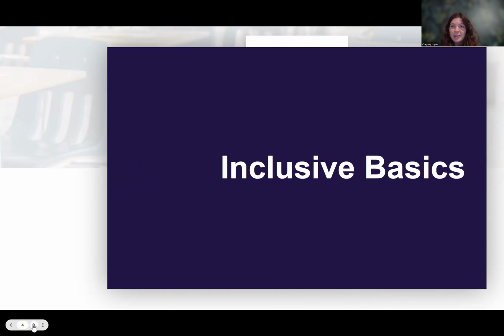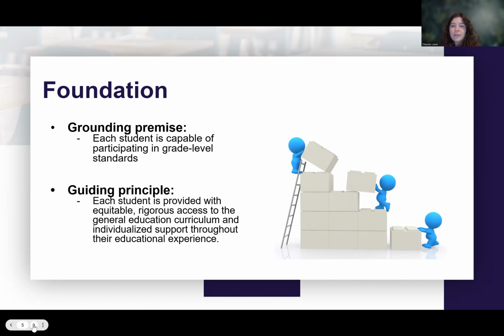Our first topic is inclusive basics. So, some foundational concepts for teaching inclusive arts are our grounding premise, meaning that each student is capable of participating in grade level standards, regardless of their background, diagnosis, etc. Our guiding principle is that each student is provided with equitable, rigorous access to the general education curriculum and individualized support throughout their educational experience. So both of these concepts together are really the building blocks of accessible education.